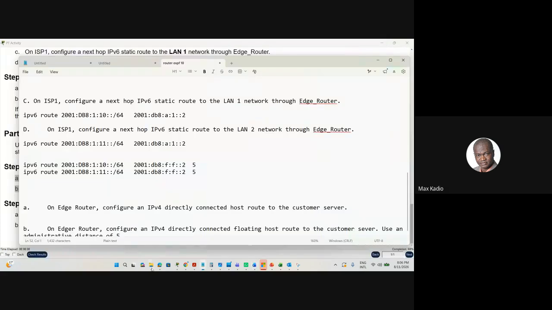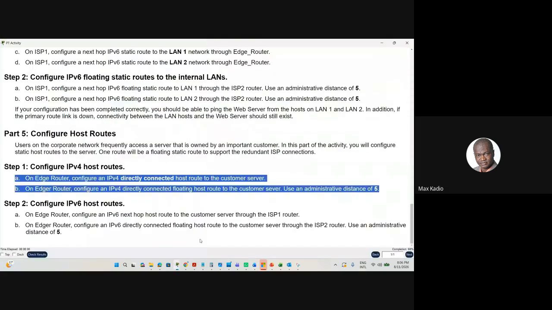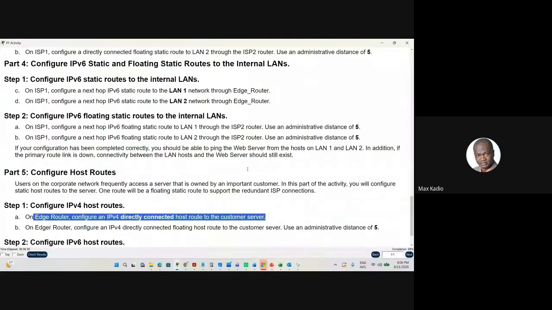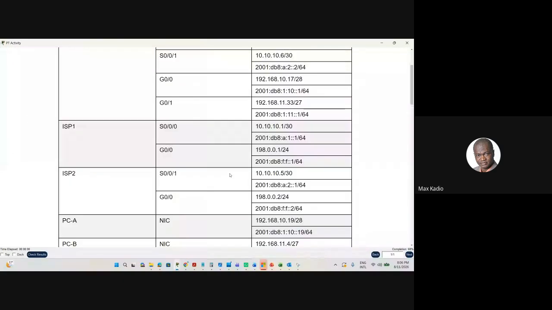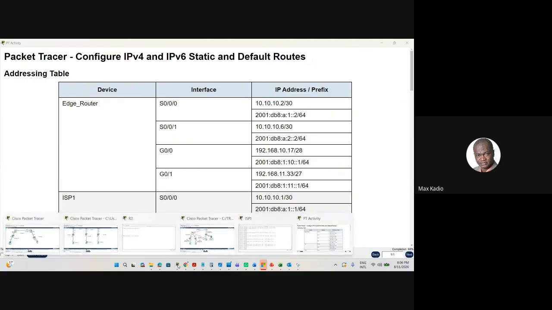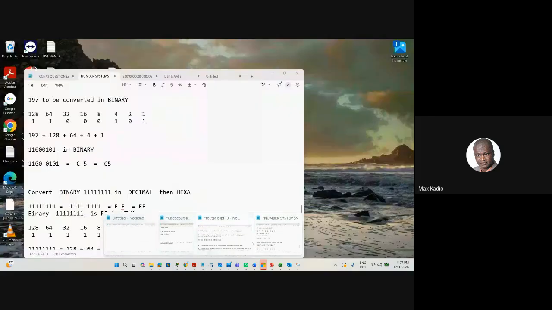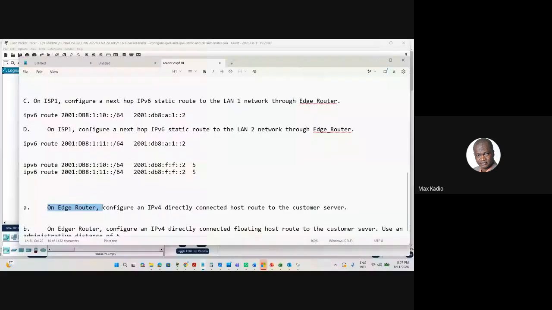So we come here. The question is what? On the edge router, configure IPv4 directly connected host route to the customer server. Edge router, I'm here. This is the customer server. So I can go via ISP1 or I can go via ISP2. So what do they say? On edge router, configure customer server.